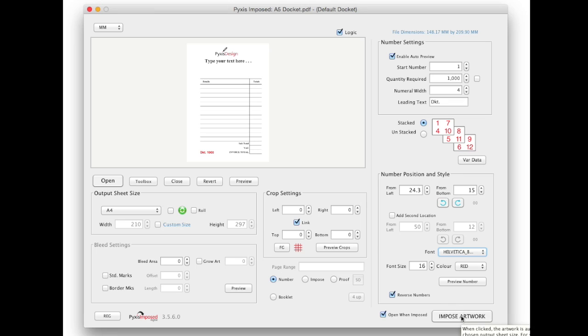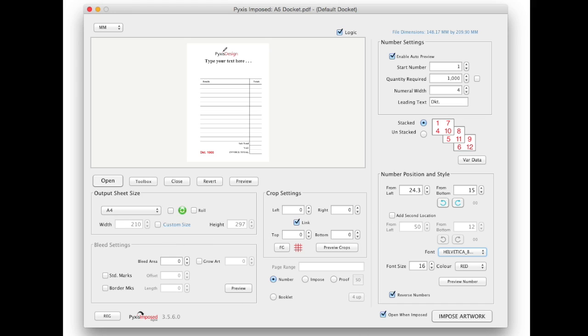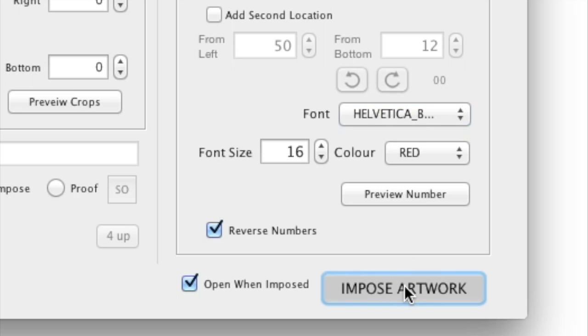Before we click Impose, I should point out that A4 was automatically chosen as the output sheet size. We can override this if we wish. As we plan to print 2 A5s on an A4, we will leave this option selected. After making any final adjustments, click the Impose Artwork button.